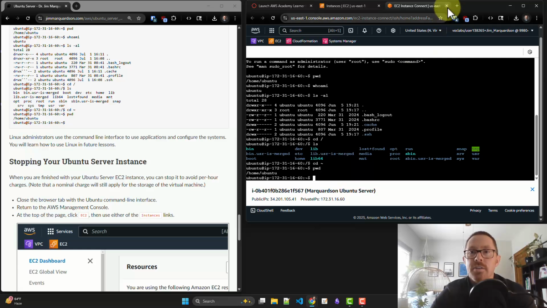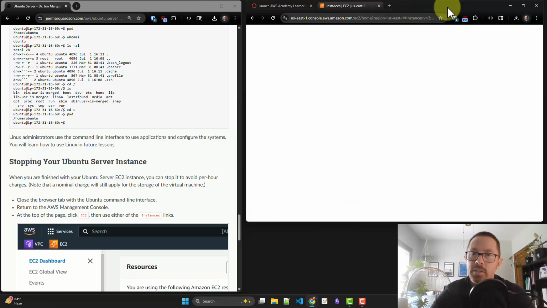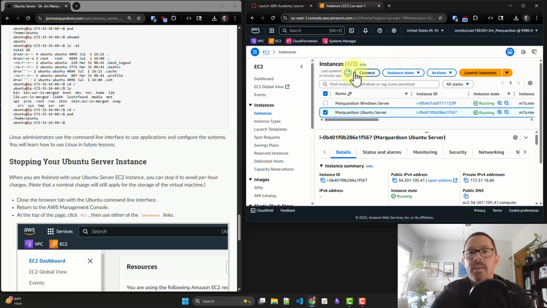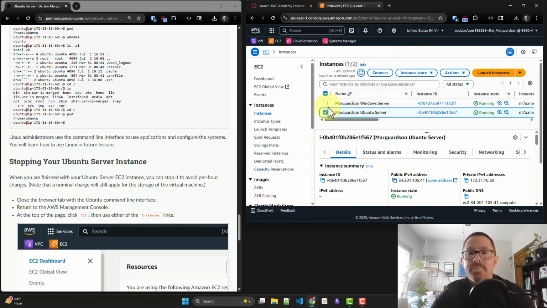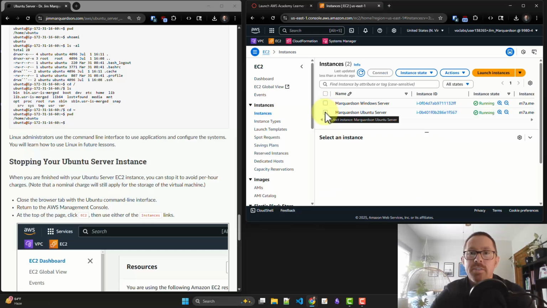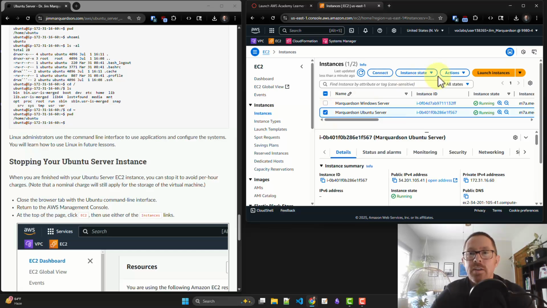So if we're done, I can just close this tab. Like, I'm sick of Linux. Go away, Linux. I'll just refresh my instances. I could select this Ubuntu server if I want to stop it totally and stop paying that enormous 10 cents per hour to run it.